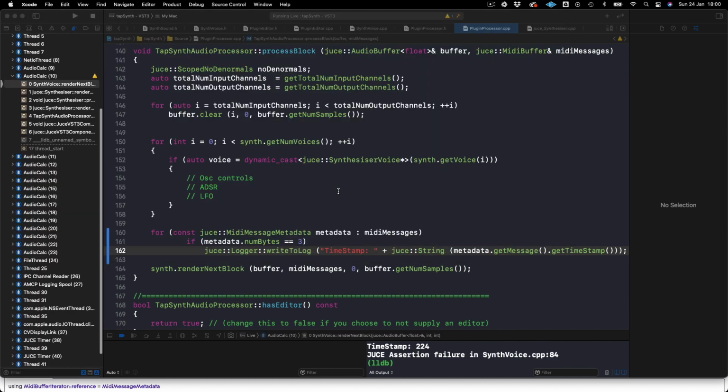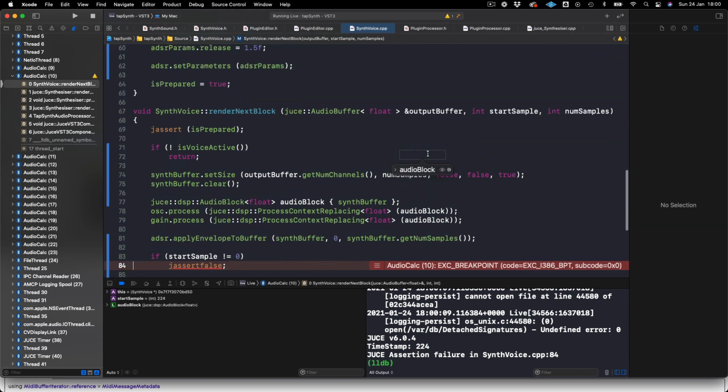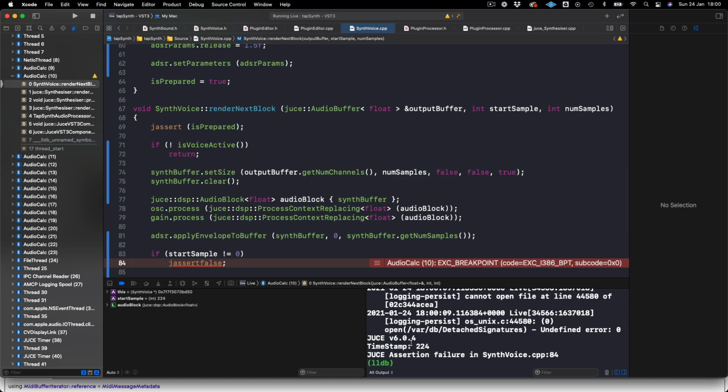Okay, and so we see that we got the timestamp, and it says 224, right? And that means that when we hit that key, we were 224 samples into our audio buffer. So that's why our start sample is 224, and why the number of samples is going to be whatever 256 minus 224 is, which is going to be 32. So that's how many samples we would have to process in that particular callback in order to get to the end, rather than trying to go from 0 to 256 every single callback.